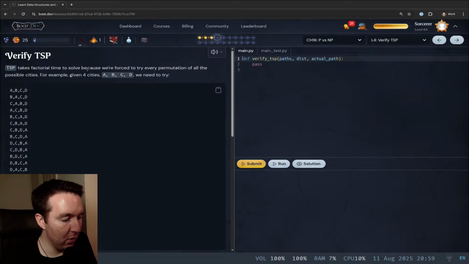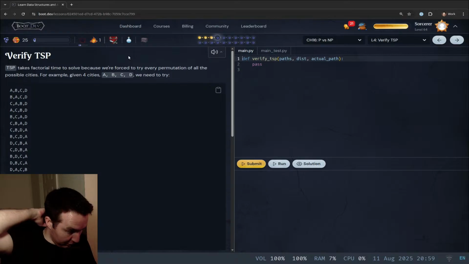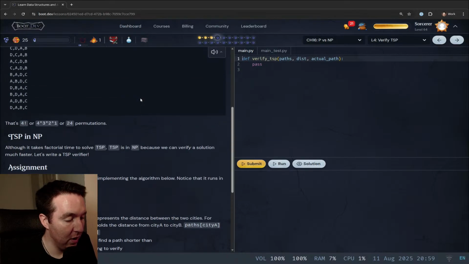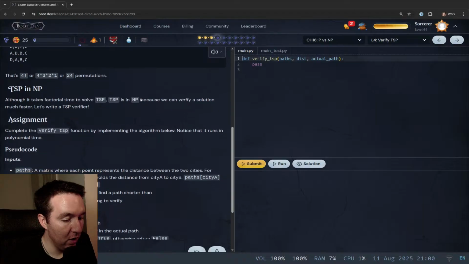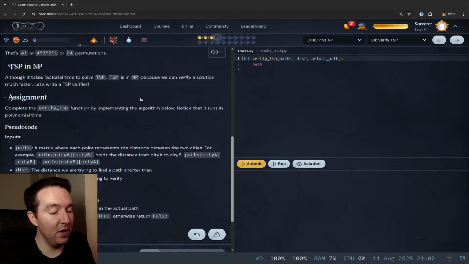Okay, so verified TSP. TSP takes factorial time to solve because we're forced to try every permutation of all possible cities. For example, given 4 cities A, B, C, D, you need to try all of these. That's 4 factorial, or 4 times 3 times 2 times 1, 24 permutations. So TSP in NP. Although it takes factorial time to solve TSP, TSP is in NP because we can verify a solution much faster. Let's write a TSP verifier.